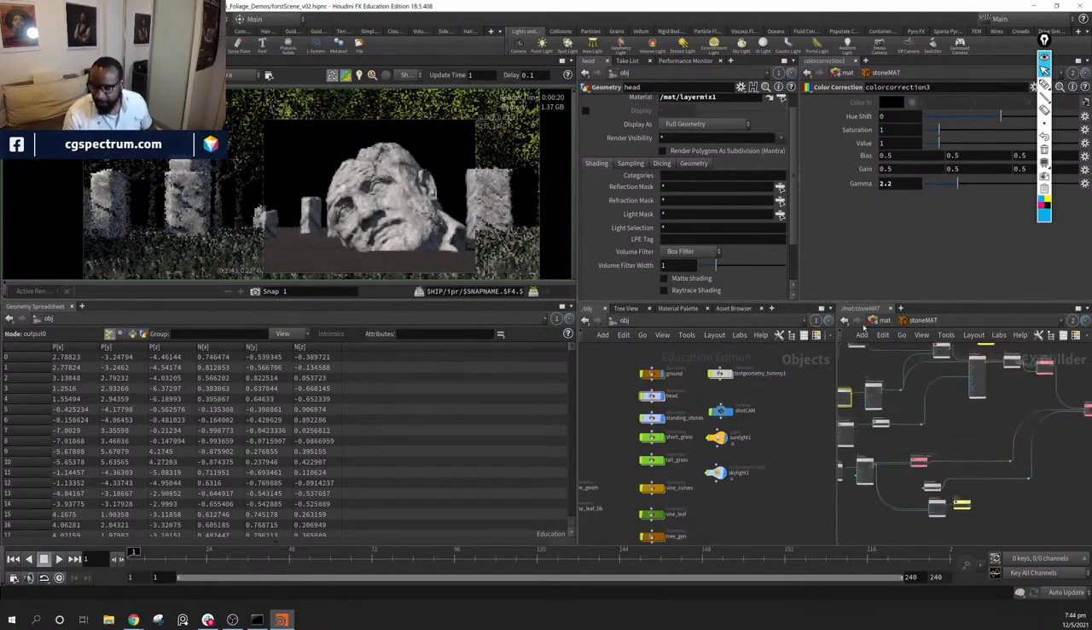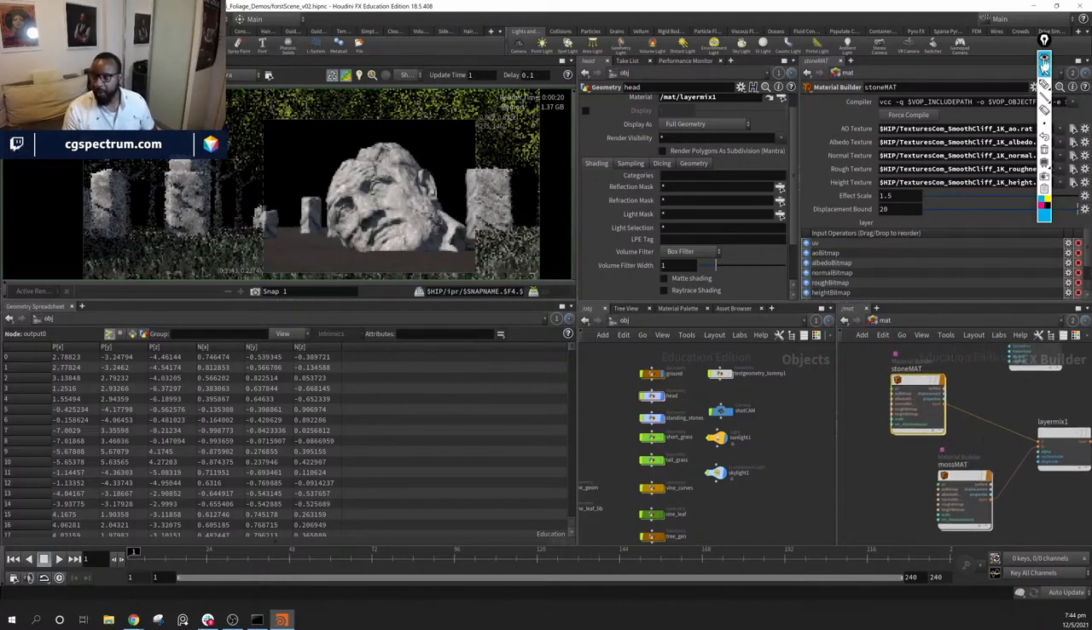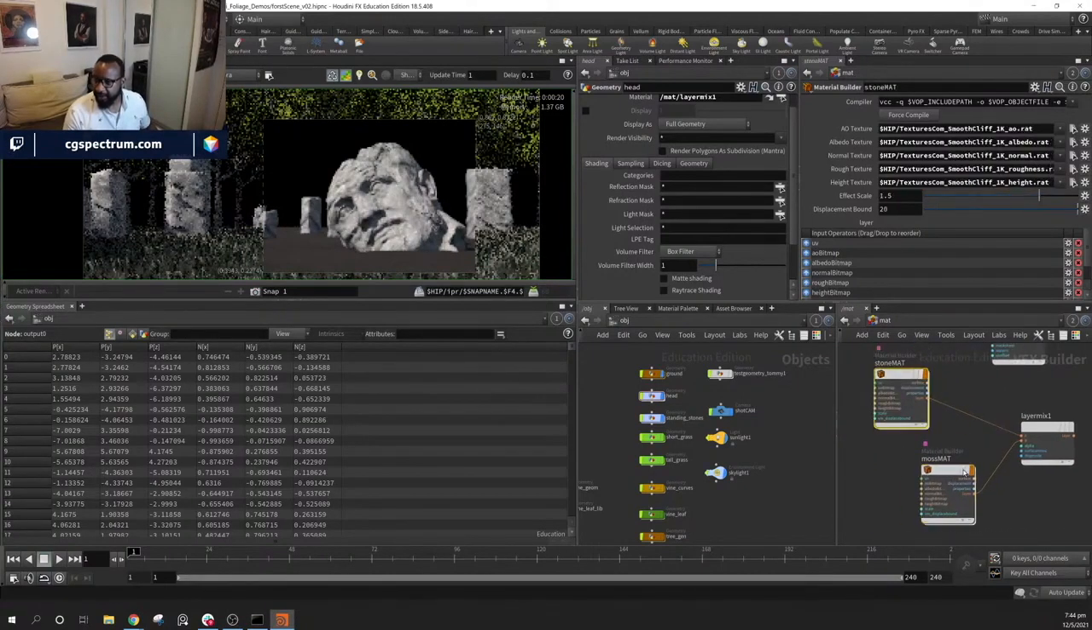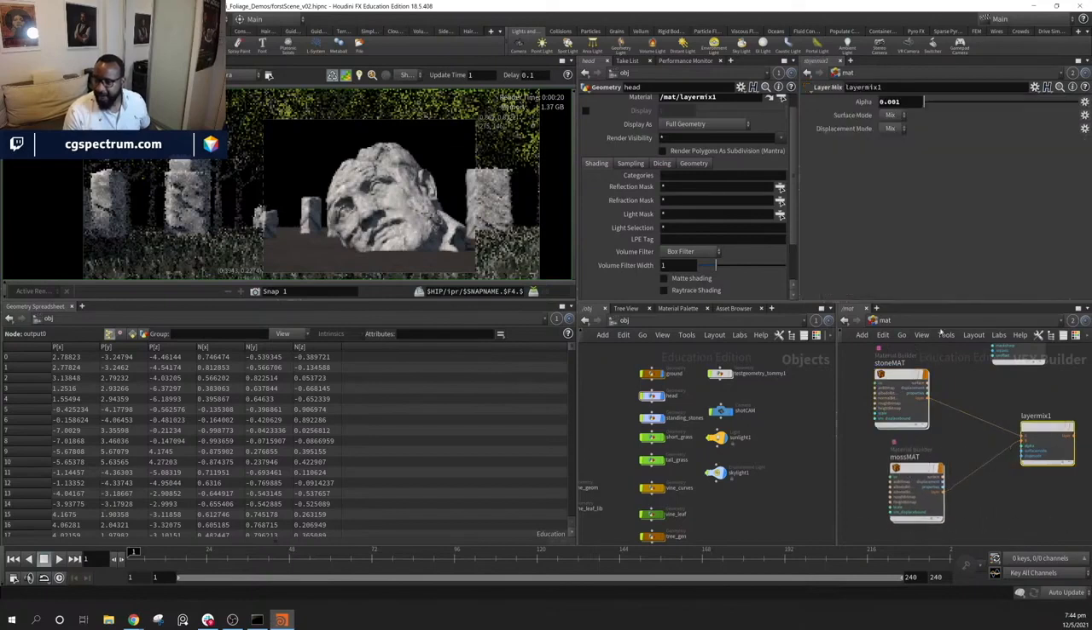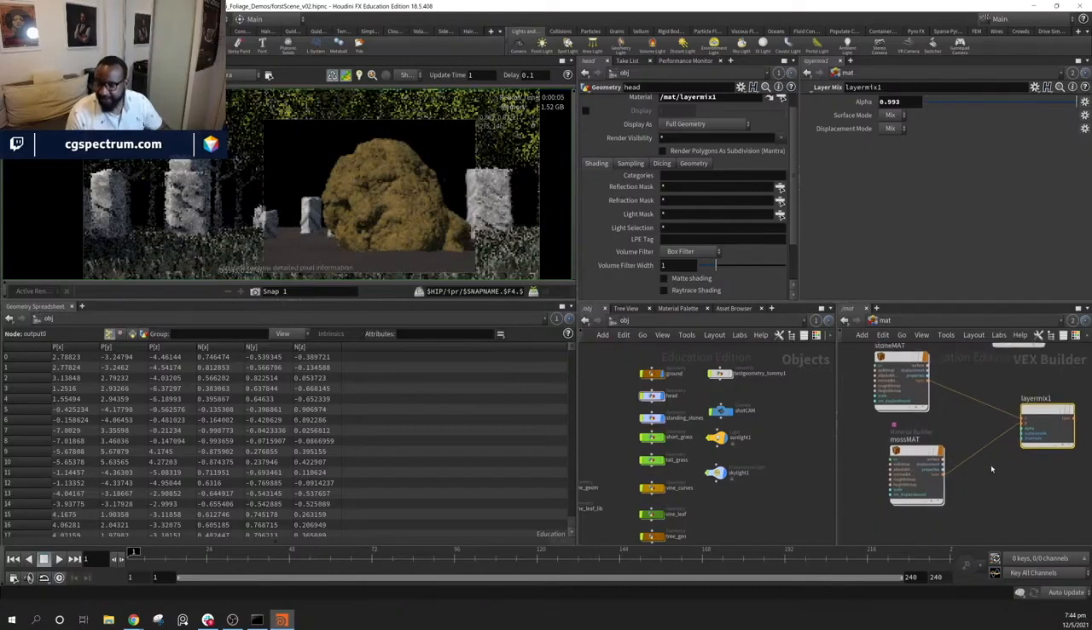So I have my layer exports. I may just copy this and make a new moss material, but we're on a pretty good tick right now. So, okay, my moss mat. Now if I go back to my layer mix and take alpha to 0, there's my moss.